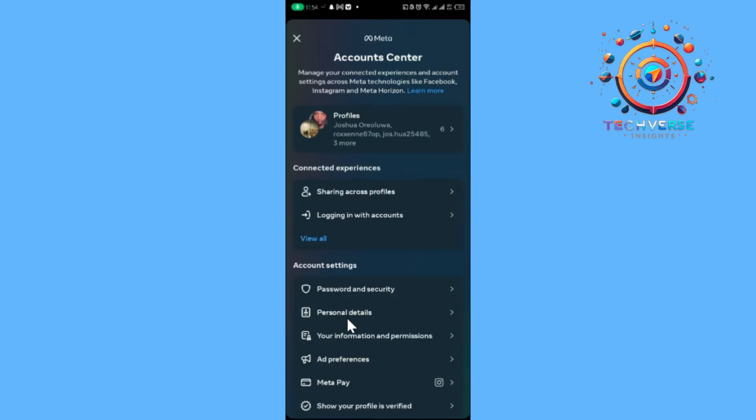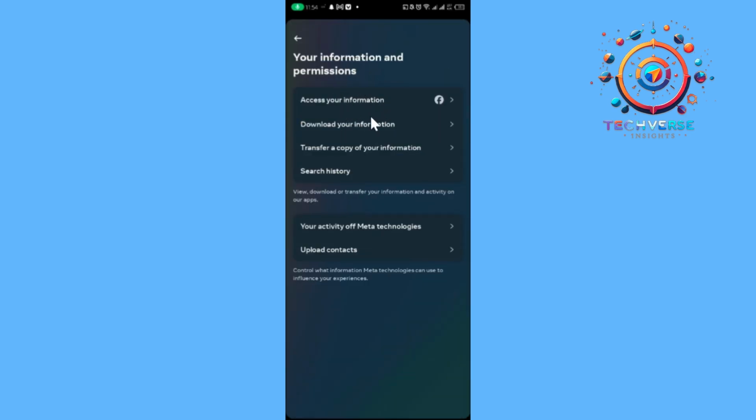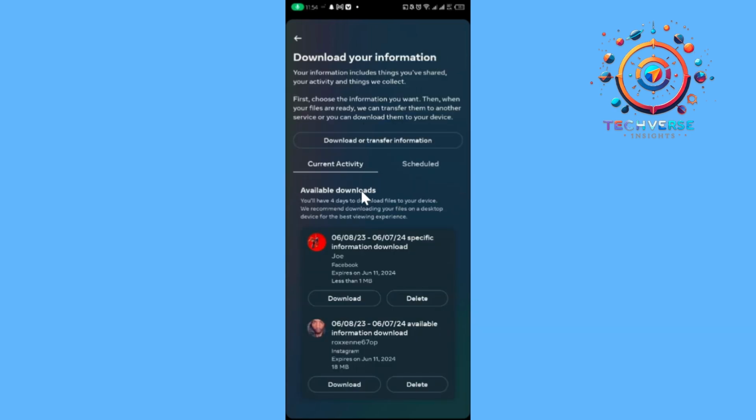and then tapping on the information and permission. And then from there, you're going to tap on download your information so that you're going to be able to see your requests sent on Instagram. And from there, as you can see, I already downloaded my information.